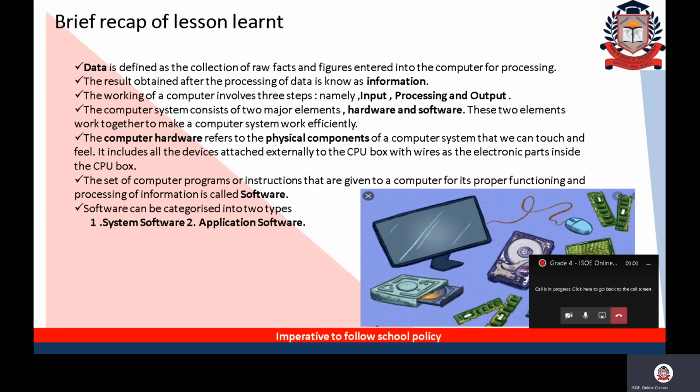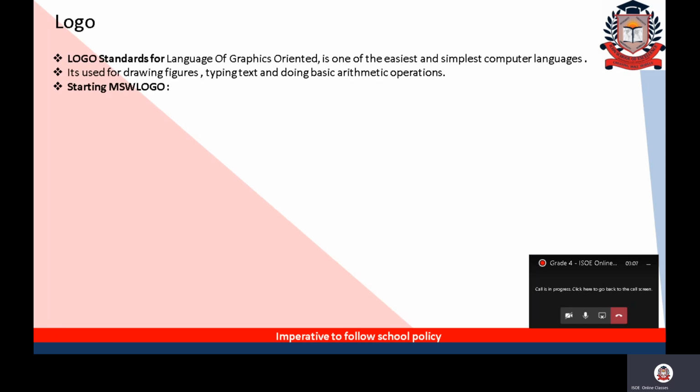Let's go through today's session, which is about MSW Logo. What is the full form of Logo? Logo stands for language of graphics oriented. It is one of the easiest and simplest computer languages.